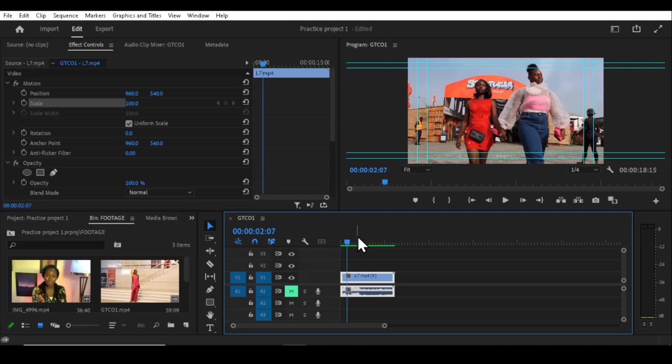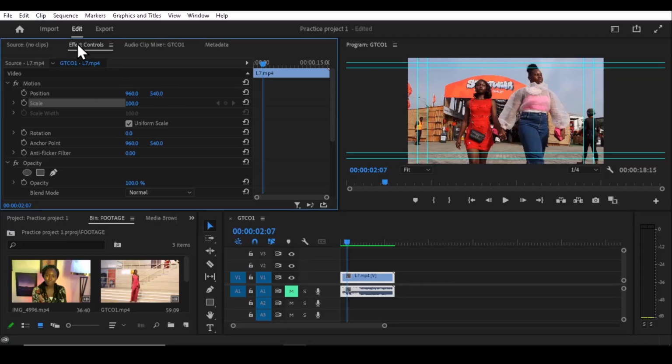Now let's animate a zoom in or a zoom out. Let's select our clip. After you select your clip, go to Effect Controls over here. Under Motion, find Scale. So this is Motion, and under Motion, this is Scale.